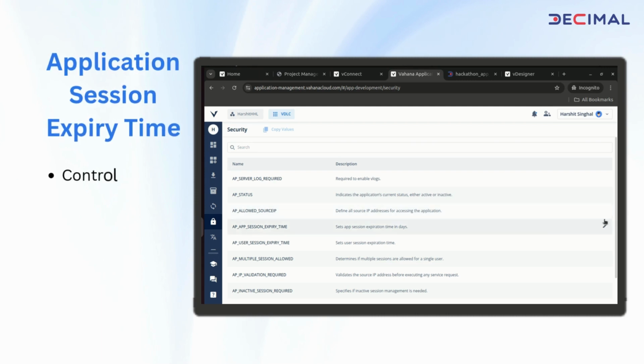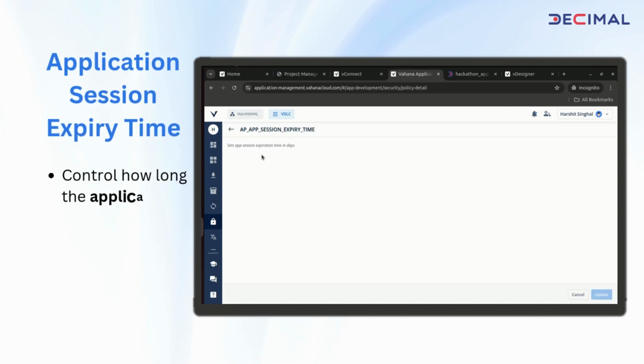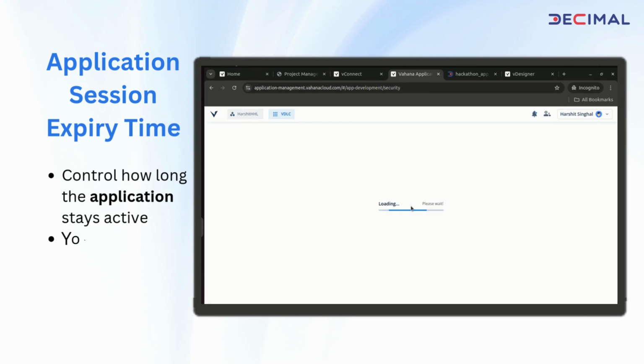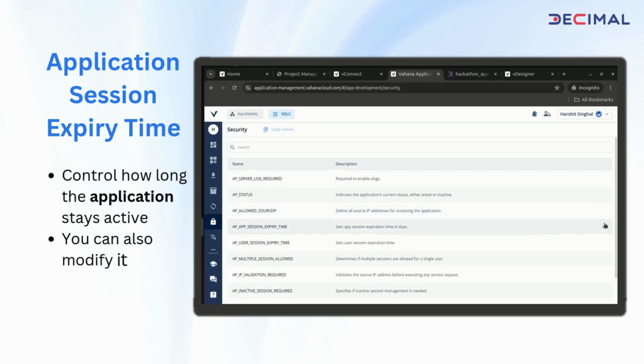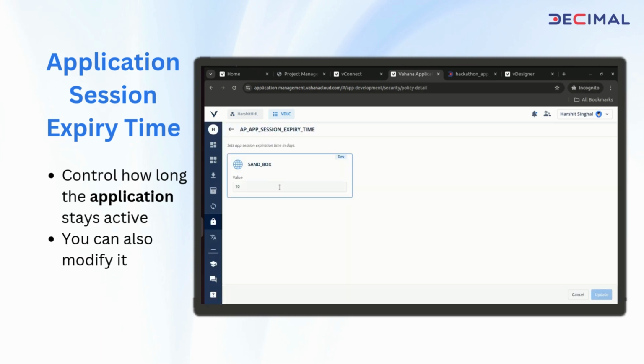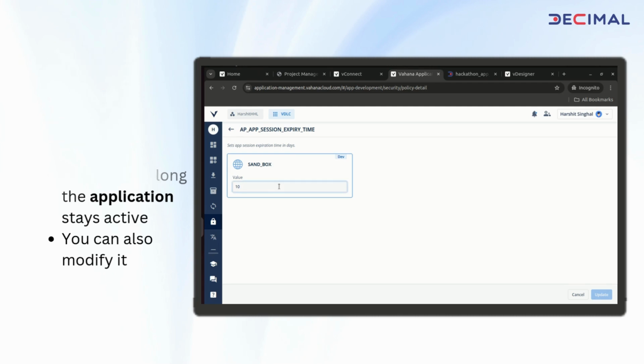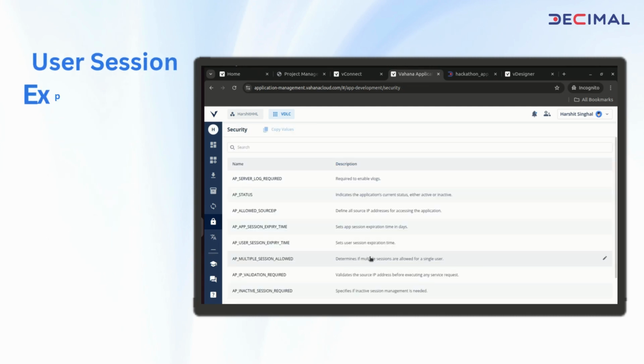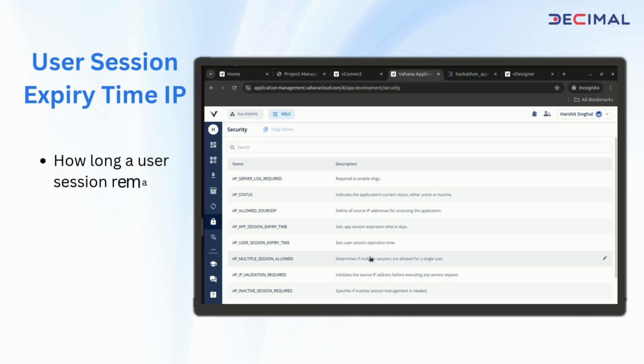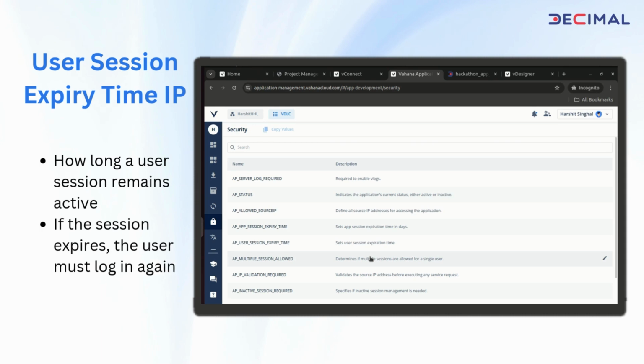With this setting, you can control how long the application itself stays active. By default, it's set to 10 days, but you can modify it based on your specific needs for session duration. Fifth, User Session Expiry Time. Similar to App Session Expiry, this option defines how long a user session remains active. Once the time limit is reached, the session expires, and the user would need to log in again.